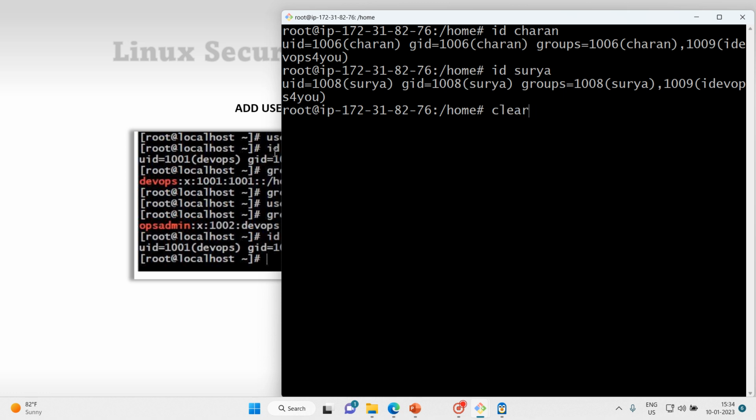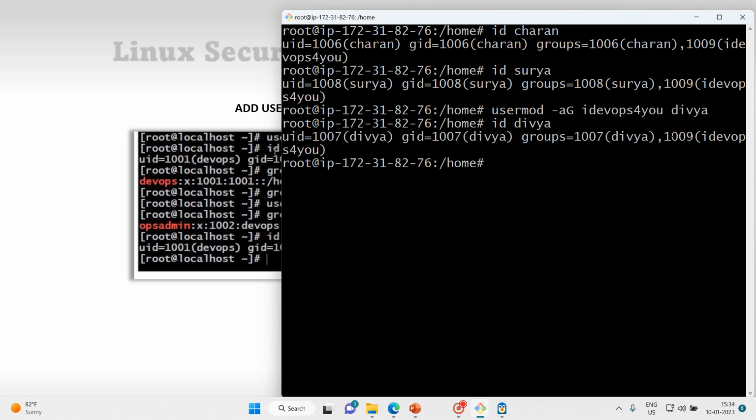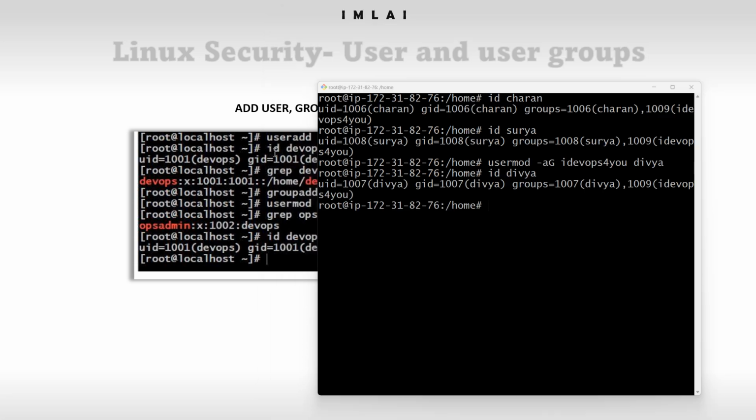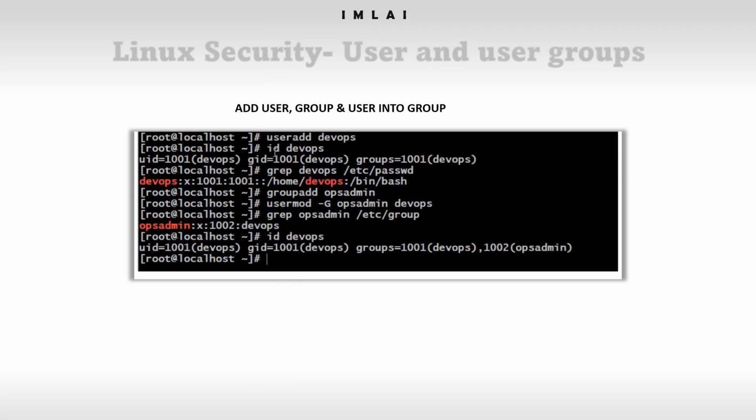I'll do the same again. This time I will use the command to add it to the group, but this time the username is Divya. Yes, it's done. id Divya. That's it. See, it's been added to iDevOps for you. So that's how we add groups.